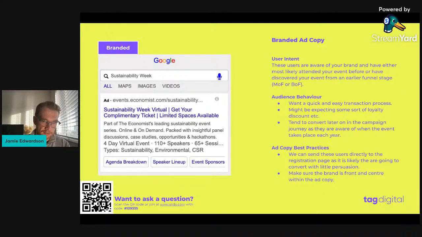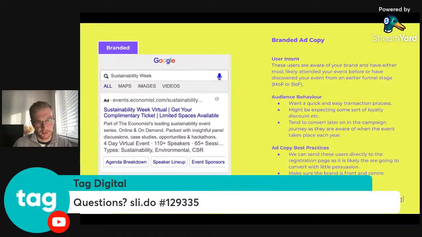You don't really need to send them to any kind of informational based pages. You can just send them directly to the registration page, and that works especially well if it's like a third-party registration page.